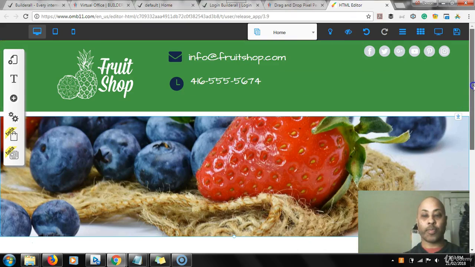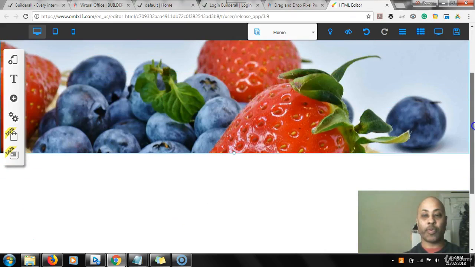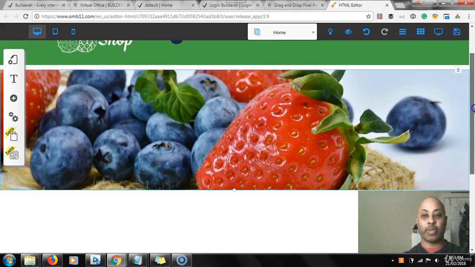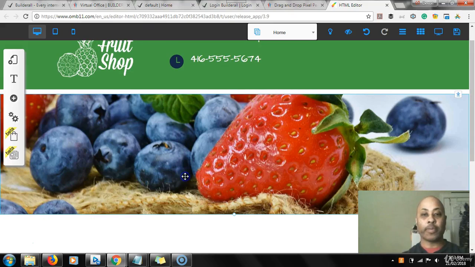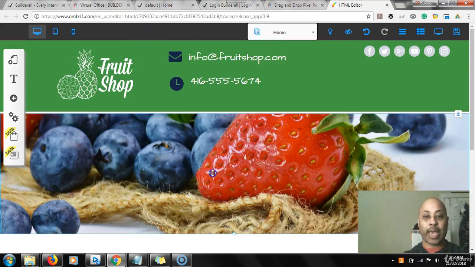There we go. Once I move it up, you can see the image moves a little bit, but that is perfect. So that's how you add the image. Now we've taken care of that. Now we've got to add some text.